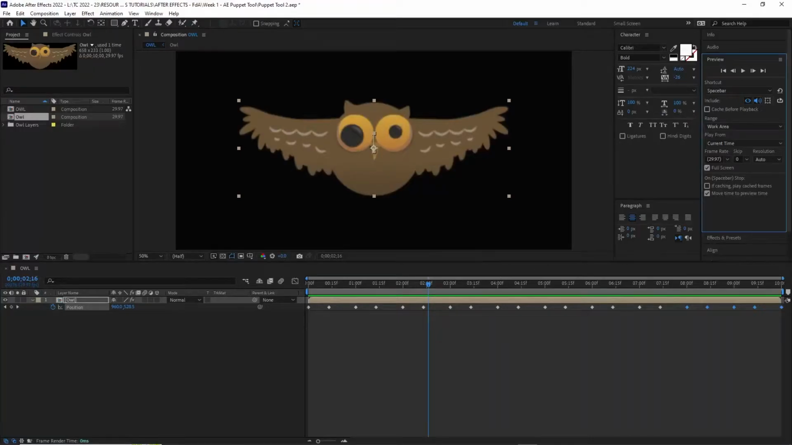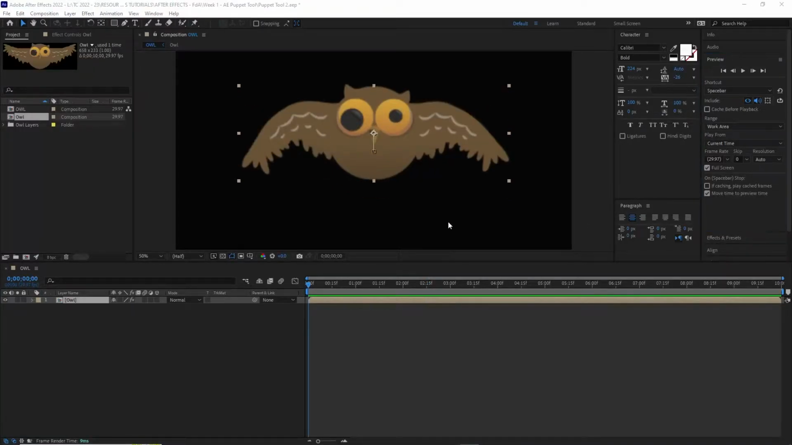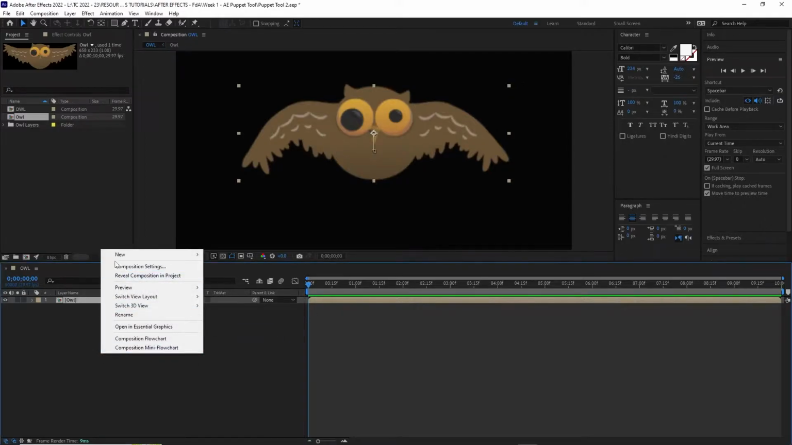Okay, so now we're going to add a couple of things to our owl animation. We're going to add blinking eyes and a background with clouds that animate also. So first thing that we want to do is create the background. Sorry, the blinking eye, should I say, first of all. So if you go down to the layer panel here, right click, select new and solid.